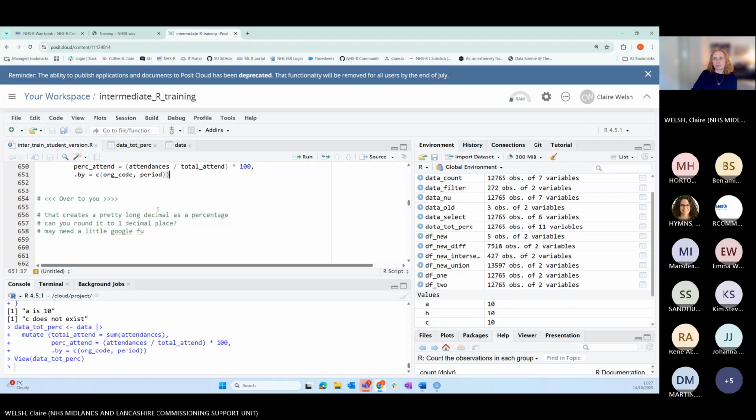Okay, that creates a pretty long decimal as a percentage. So can you round it to 1 decimal place? Yeah, use your Google foo. Go and have a Google or use a function that you know of that you can use to round all of the values in that last percent_attend column to 1 decimal place. I'll give you 2 minutes to do that, or give me a thumbs up if you've done it more quickly.